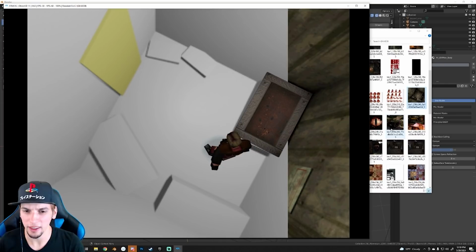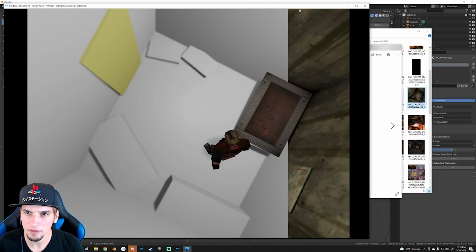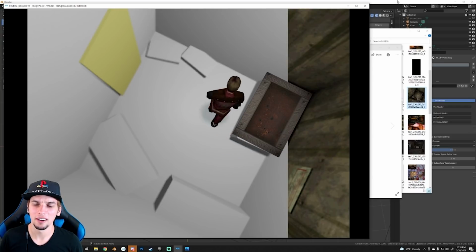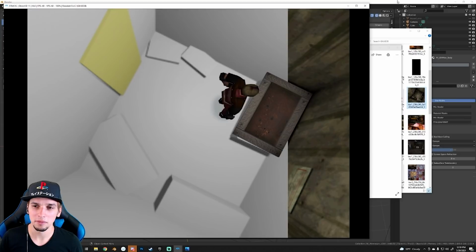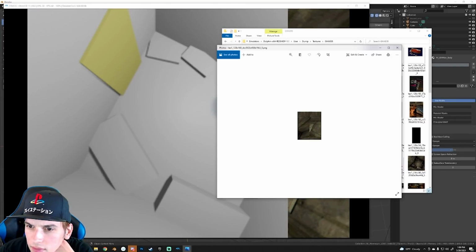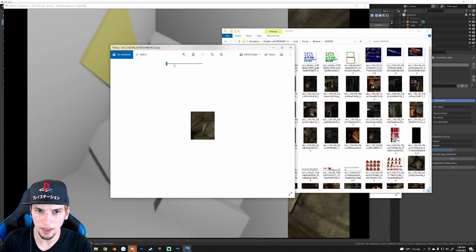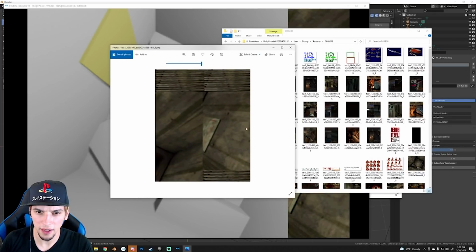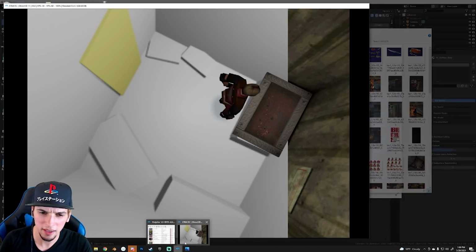Wait, I didn't render it like that, did I? Wow, that's weird. It's like some of the texture got through. Huh. Hold on. Let me look through the files and see. There we go. So if you look at this texture, this is this. Why would it do that? That's so weird.